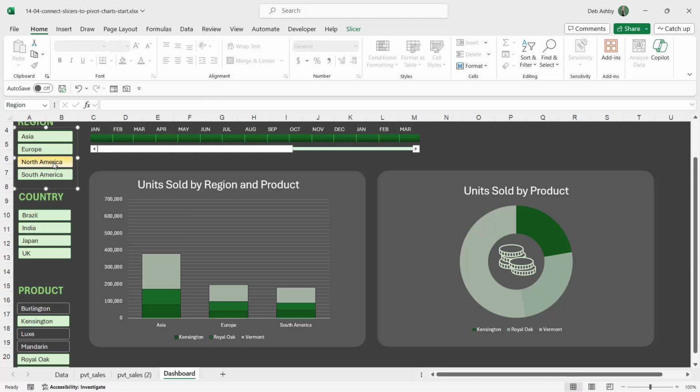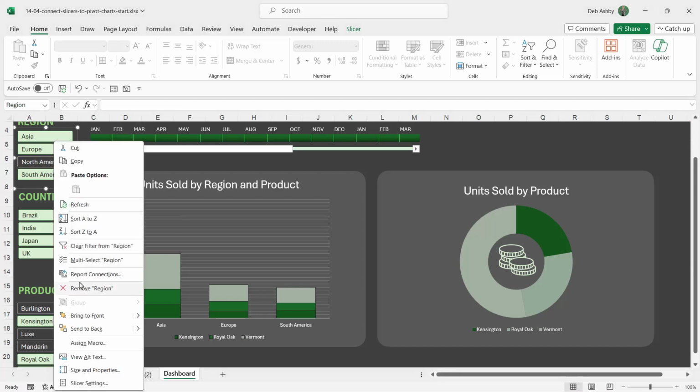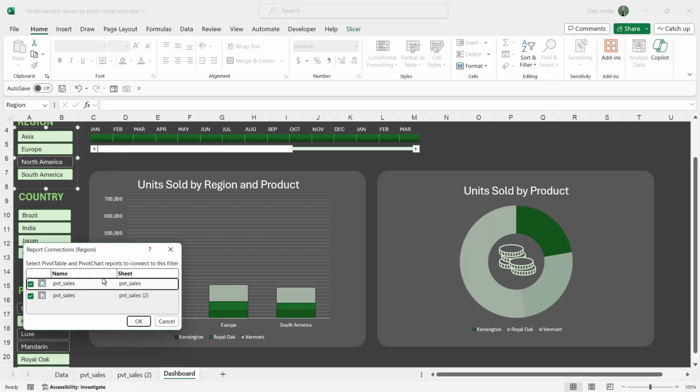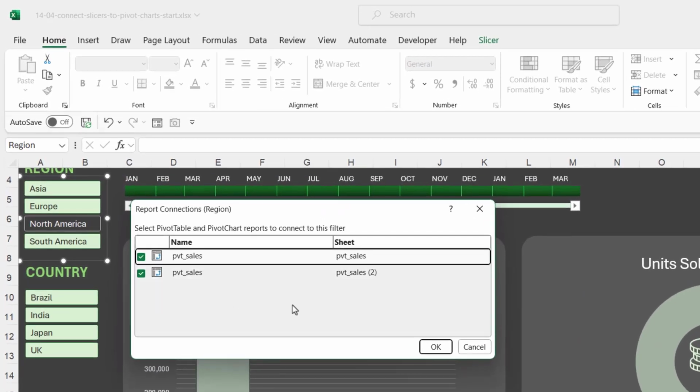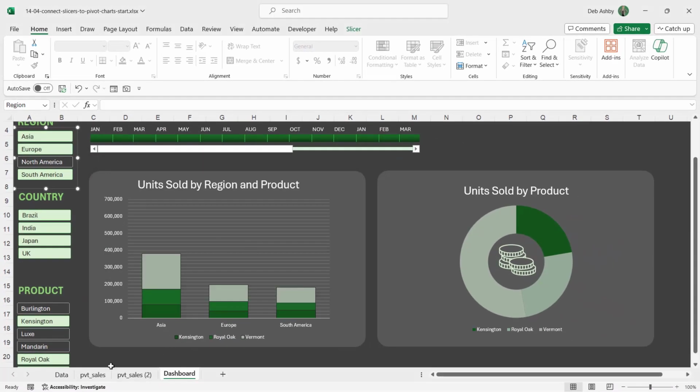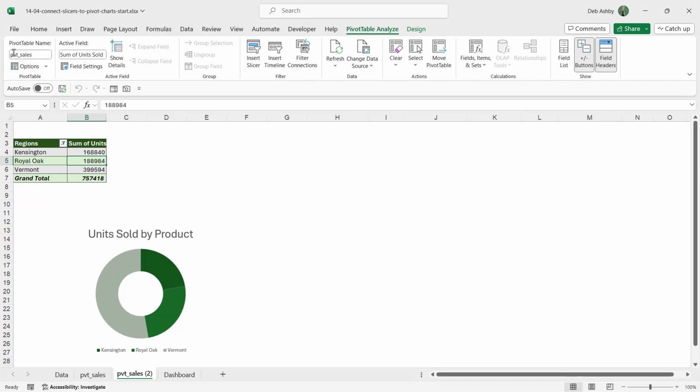Now, one way to get there is to right-click on any slicer and notice we have a Report Connections button just here. What this Report Connections button will do is show you the pivot charts that this particular slicer is connected to. Now, take a look at this. You can see that everything is called PVT sales. So this really highlights the importance of naming your pivot tables and pivot charts. So if we cancel out of here for a second, you can see that this one is still called PVT sales. So let's call this PVT units and hit enter.